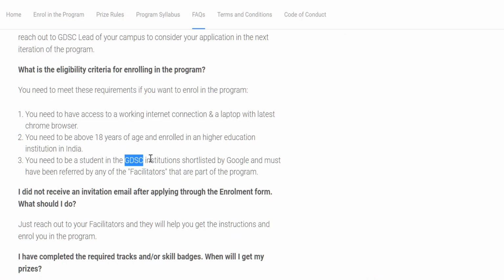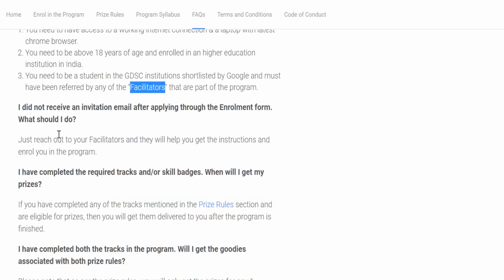Where is that? You have to be either a student in such types of institutions, or you have to connect with the facilitators to get your form approved. I will let you know how to connect with them later. Then what is the second FAQ?